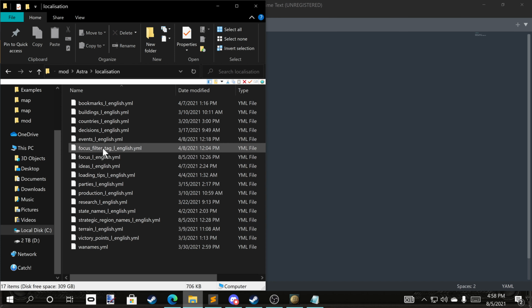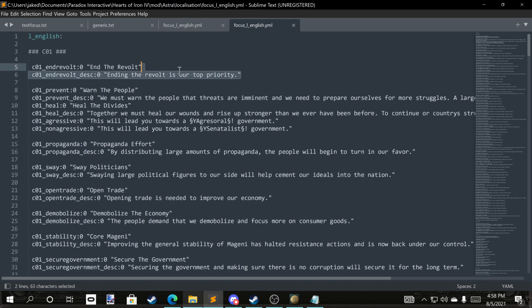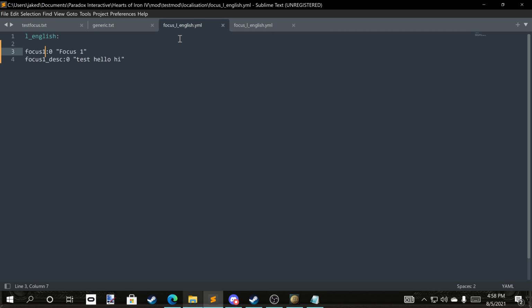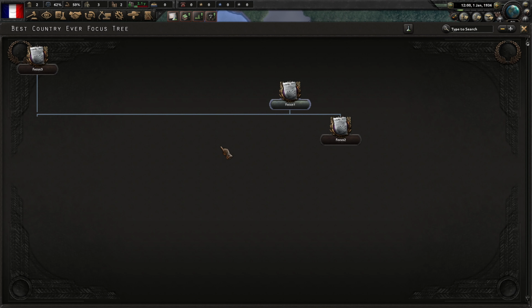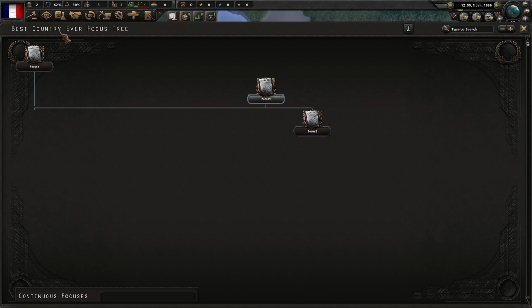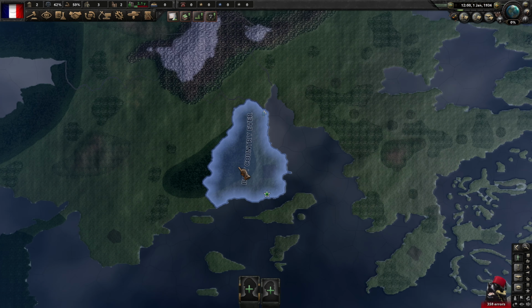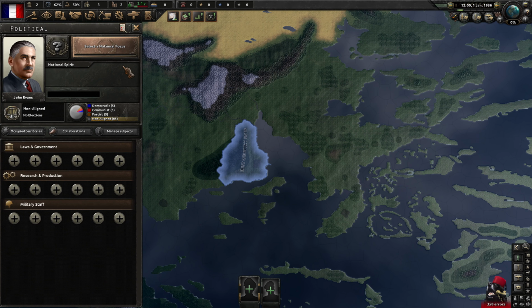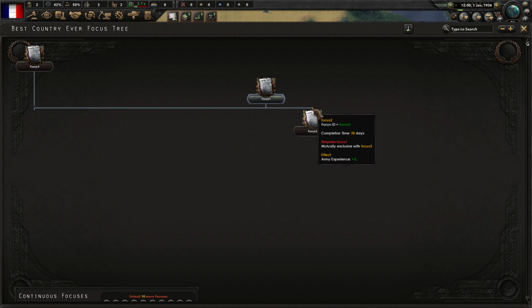You can see in here, focus English, and you would just... That's correct. I don't know. Alright, well, you get the point. That's usually how it's done. And that's really it. There you go. That's our epic focus tree. That's all I really have to show you. I'm not going to create a whole focus tree. That's all you need to know.